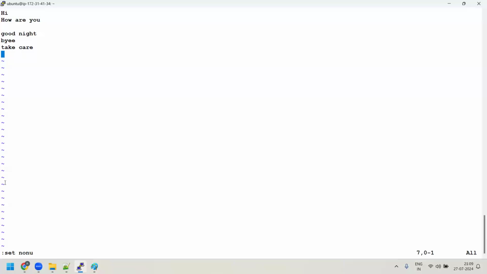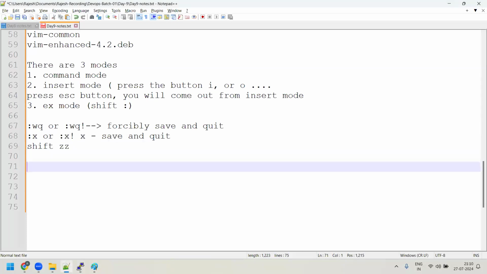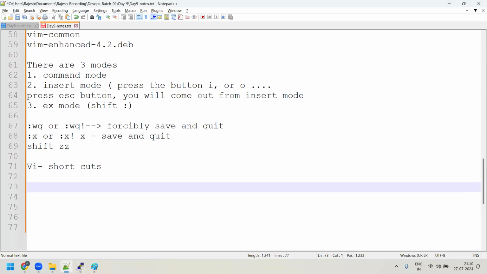Now, you are having so many lines, guys. You say that, Rajesh, I want to delete the last line of the file, or else the second line of the file. What you can do is place the cursor and press the D button twice, DD. It will delete the line. These are VI shortcuts: if you press D twice, it will delete the line.